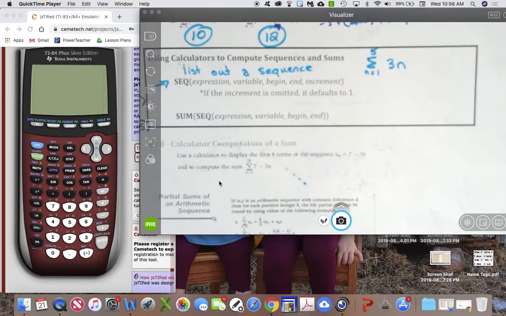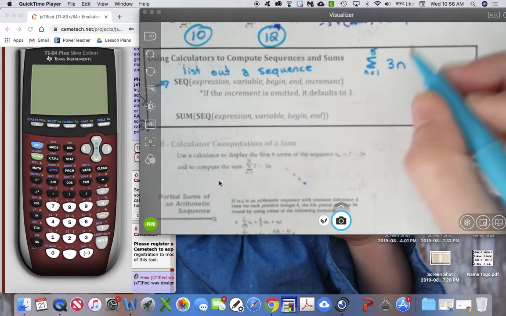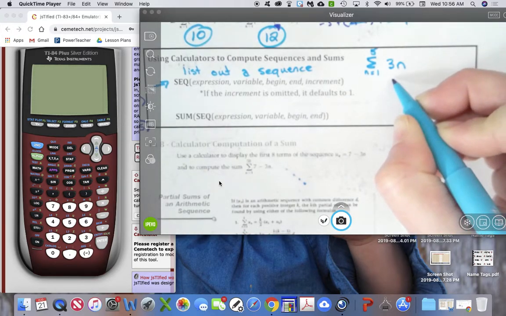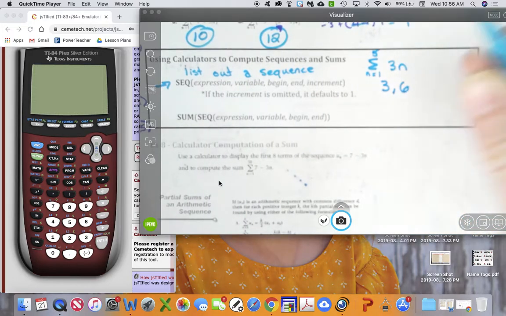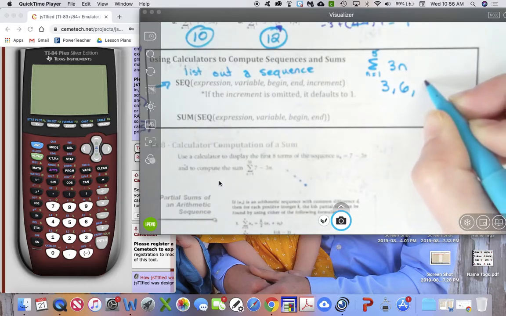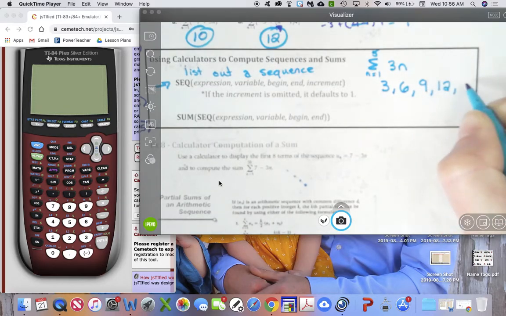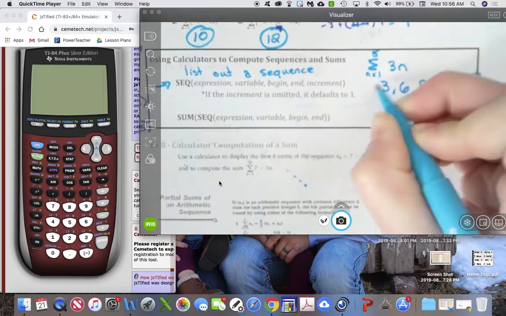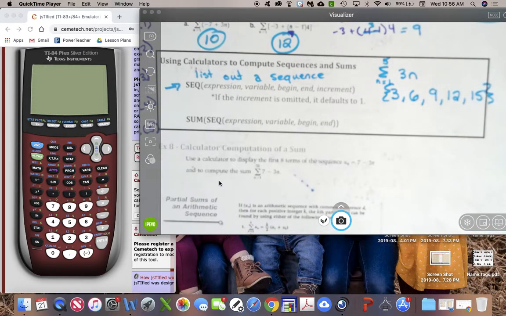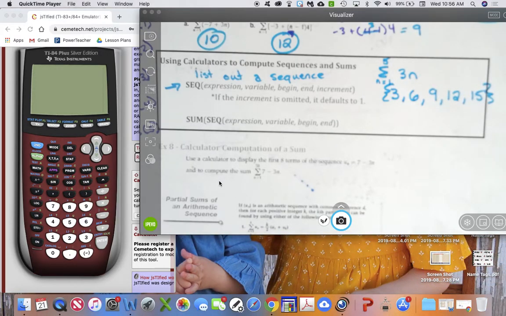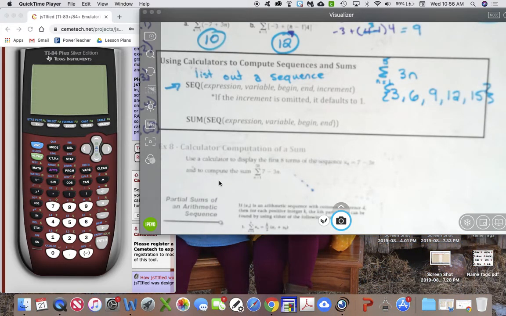So what it should spit out is, if I plug 1 into 3n, the first number in that sequence should be 3. If I plug 2 in, the next number should be 6. If I plug 3 in, the next number should be 9, then 12, then 15, and that is what my sequence should spit out. I know your calculator has never done this before. Usually it gives you just one answer. Your calculator will literally spit this out in curly brackets like I have: 3, 6, 9, 12, 15. Exactly that way.